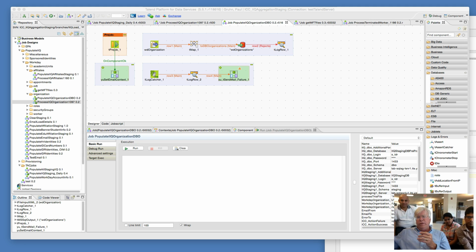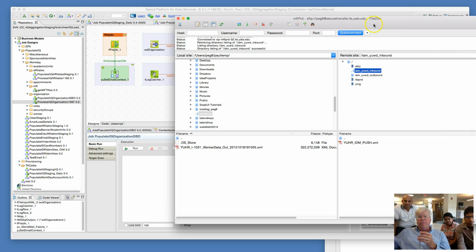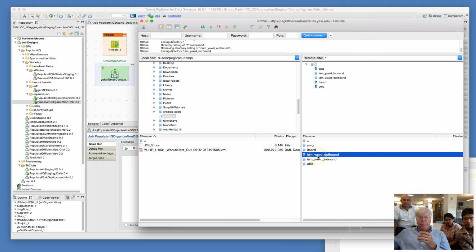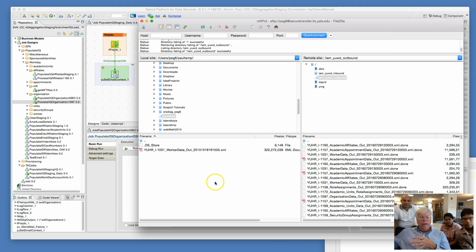So first thing to do is to connect with MFT and grab the file you want and then download it to your desktop locally. Because when we're running our jobs on the client, we're running them locally. We're not running them on the server.